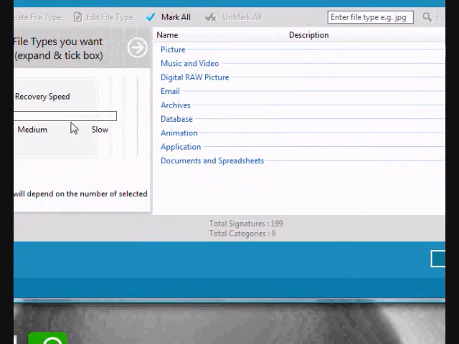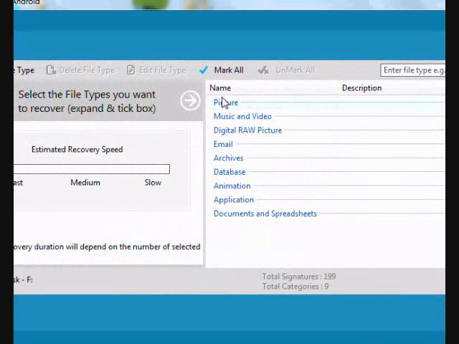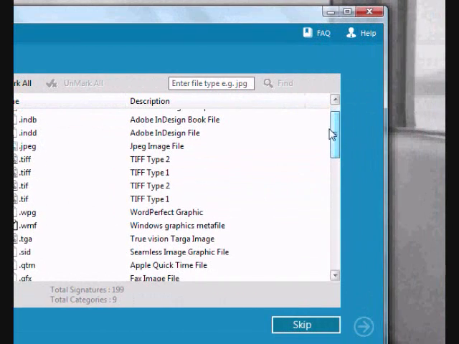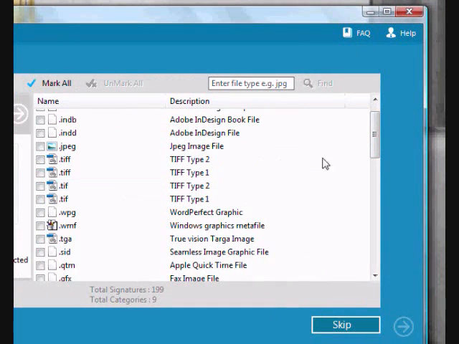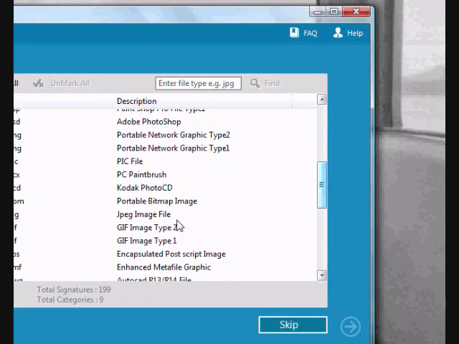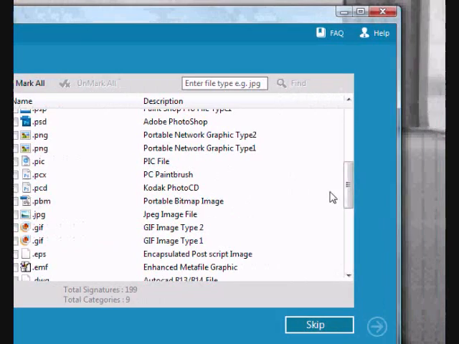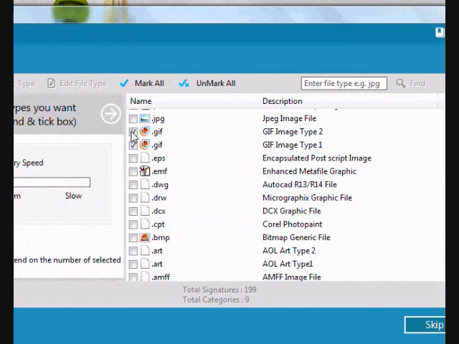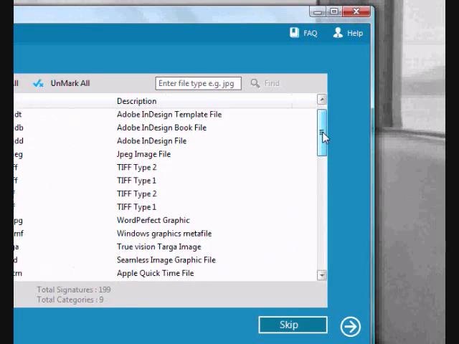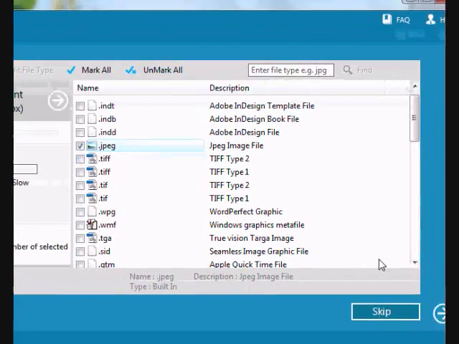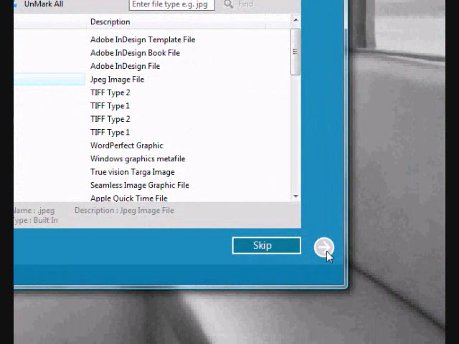And now to recover our photos, you're going to go to the picture option and you can go through and select what types of pictures you want to recover. If you want to recover your JPEGs, PhotoBrush, GIF files, whatever it is, just select them here. We'll select JPEG as well, and then you're going to click the next button here to start the scan.